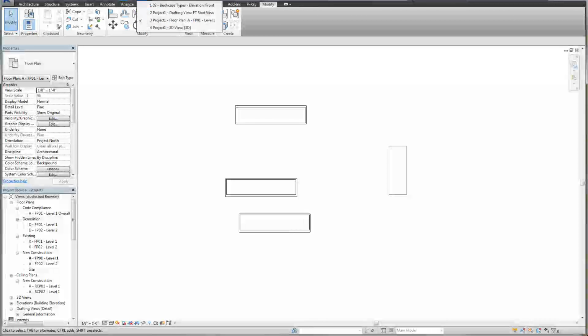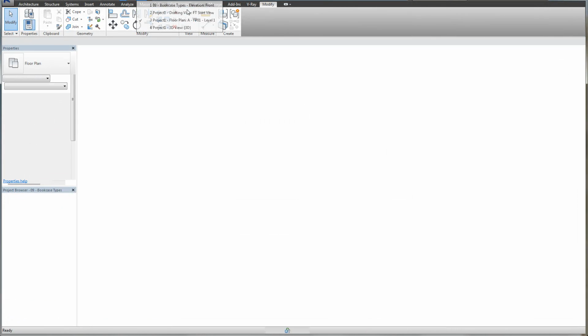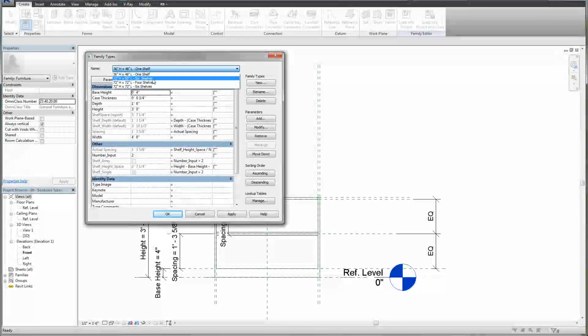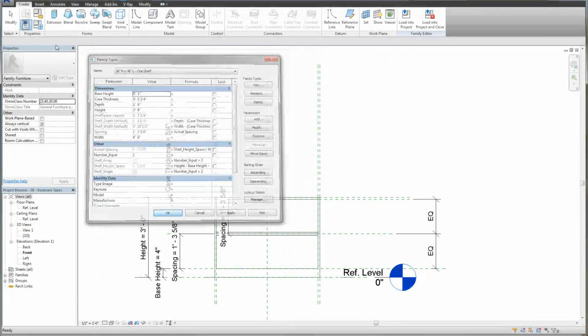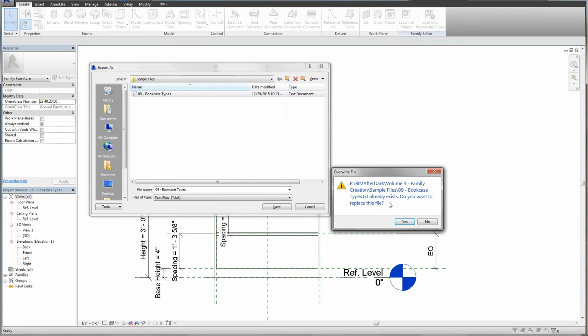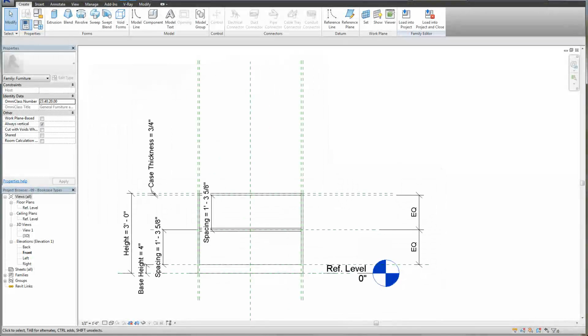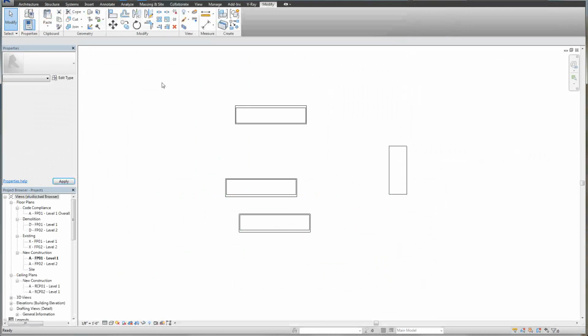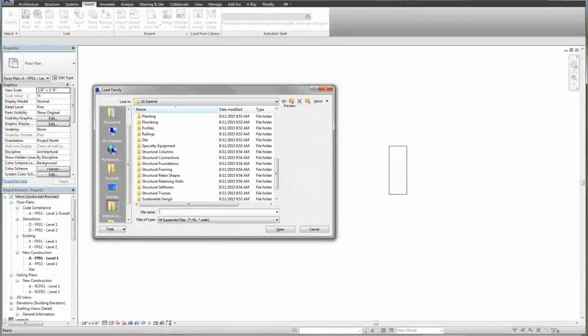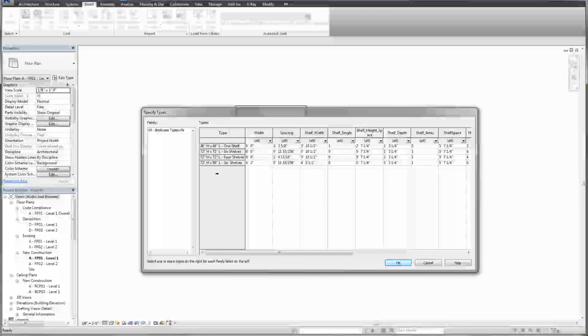Now if you want to modify this type catalog, it's as simple as going back into your family. What I've done is I've created a fourth type here, which is called 72 by 50 inch 6 shelves. I can go into my file, export, family types, and overwrite it, so overwrite the exact same type file. Now if I go back into my project, insert, load family, go to this location, find my family, now you see we've got all four types. So you can easily modify. You don't have to go into Notepad anymore, which is fantastic.